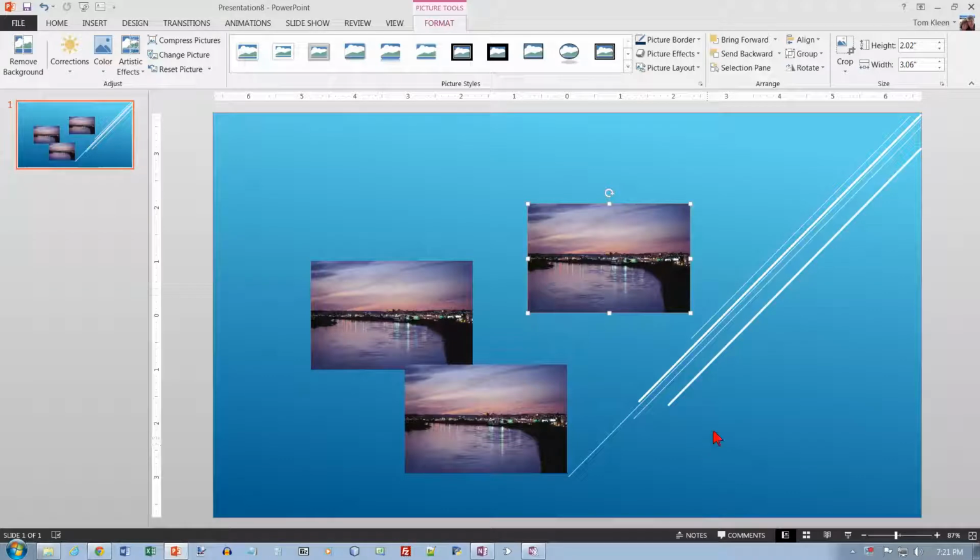In this video, we're going to take a look at the alignment options in Microsoft PowerPoint 2013. I've got some images here on the slide. It's just three copies of the same image. They're all the same size. And what I want to do is align them. I've got a number of choices.